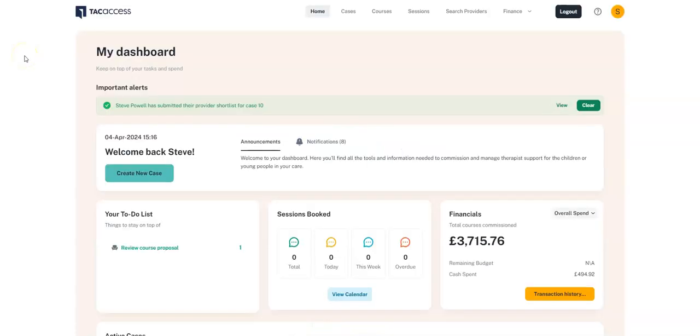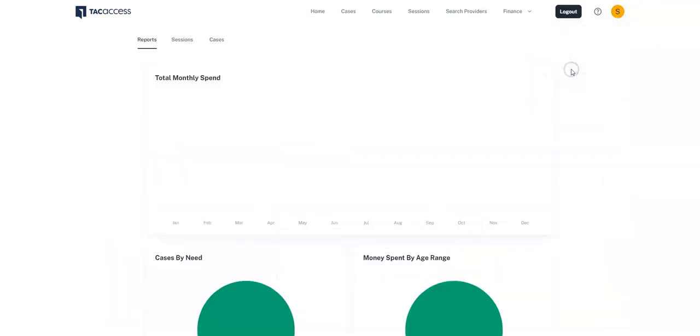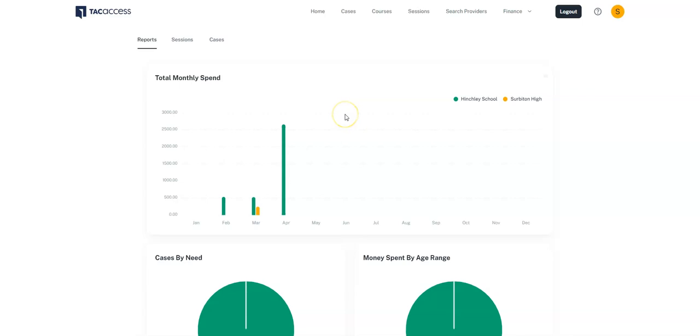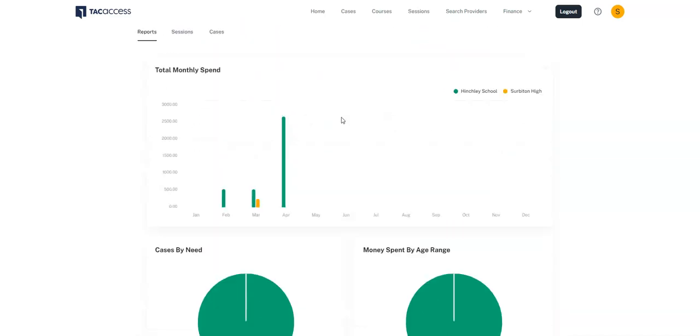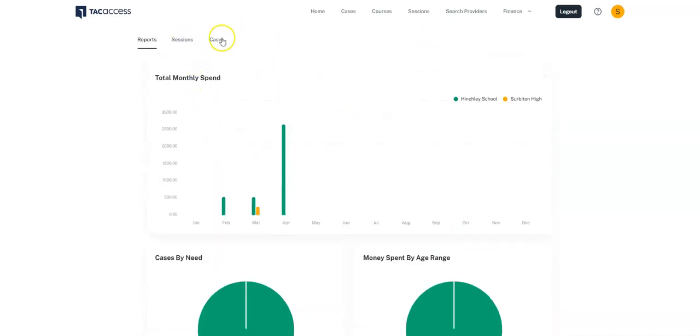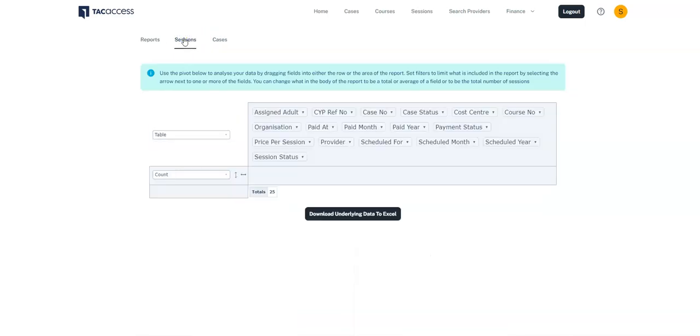Hello everybody, today I'm going to show you how to use the pivot tool that's built into TAC Access that helps you analyse the information that's stored in there. Okay, so to get to this, what you do is you go to the reporting area here and you'll find some canned reports here. But then if you go to sessions or cases, you'll find the pivot tool.